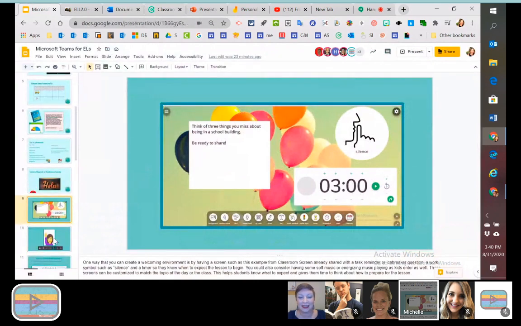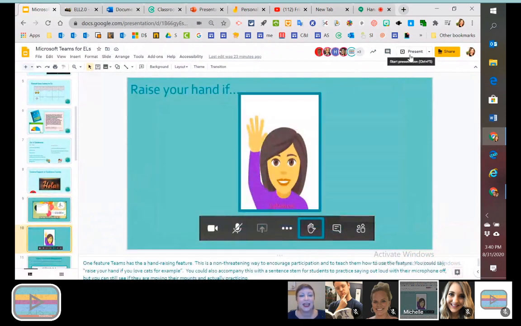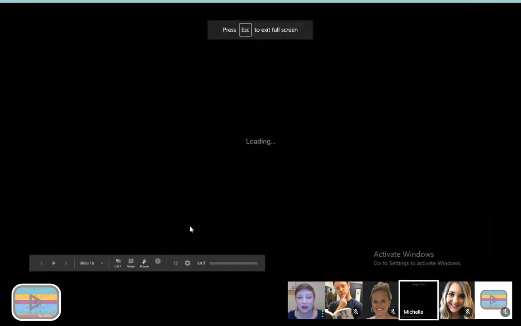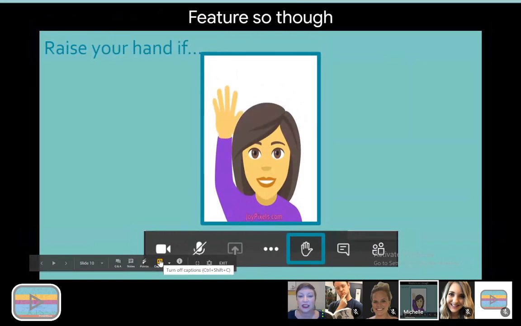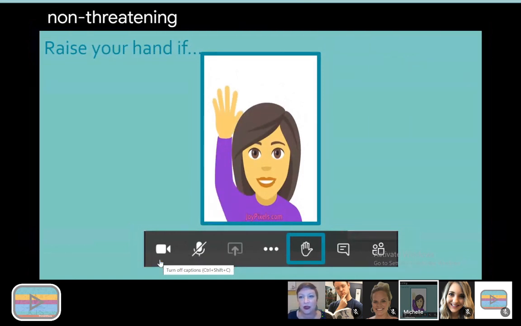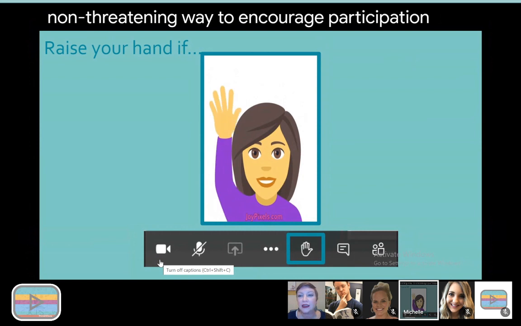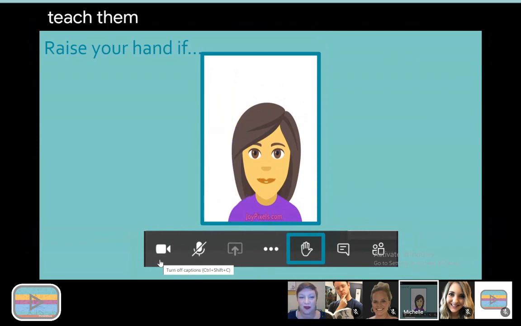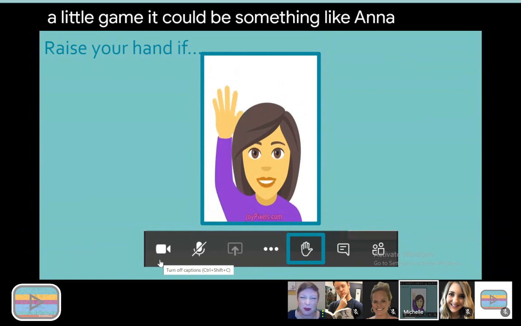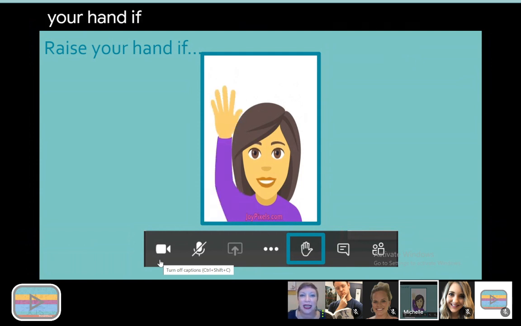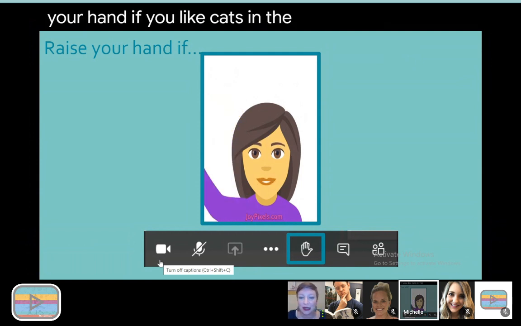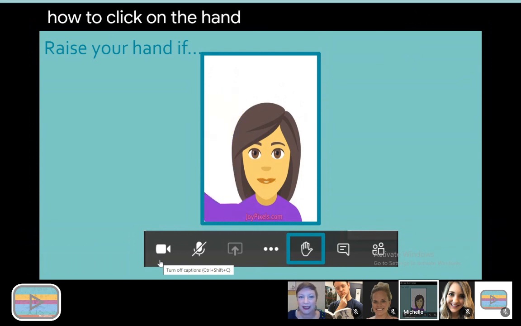Okay. And yes, the next thing we really love for English learners is that hand raise feature. So we thought that this could be a non-threatening way to encourage participation and to teach them how to use the feature. So we thought of a game. It could be something like, and I'm thinking of probably more like primary kids, but raise your hand if you like cats. And then you teach them how to click on the hand to actually indicate yes, that they do.